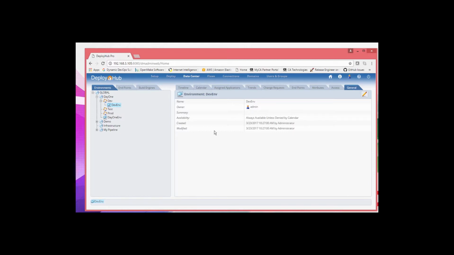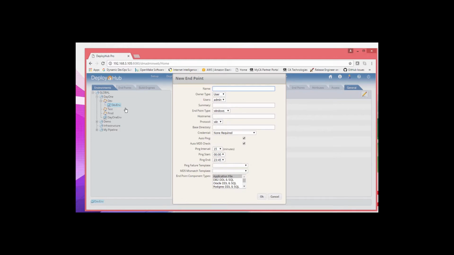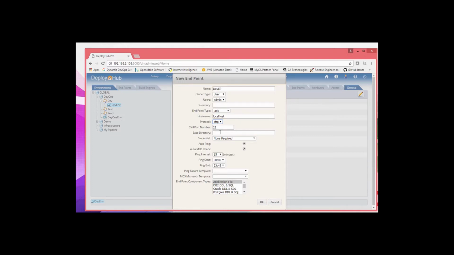Right-click on dev-env in the tree structure. Select New Endpoint in this environment. Enter the name as dev-ep. Select Unix as the endpoint type. Enter localhost as the host name. Select SFTP as the protocol, and target as the base directory.